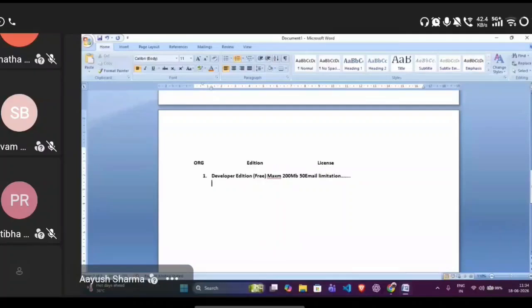Okay, guys. Next we have another org, which we use as QA, quality assurance or quality analyst. The next one is UAT, and the third one is production. So how do these orgs work, and what is the edition, what is the license? The org is the thing where we work. We are the developers and we will work in a developer edition.